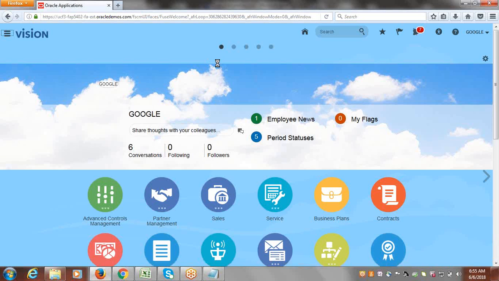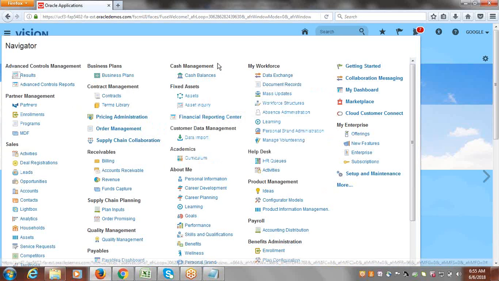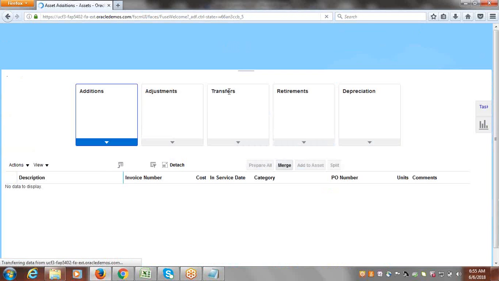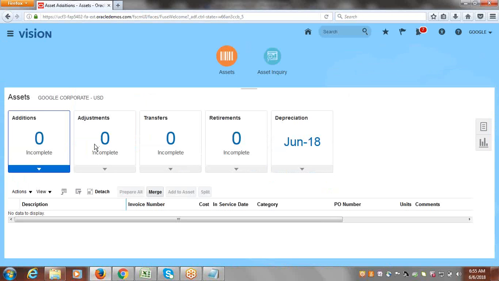Just go to the navigator. Yeah. So under fixed assets you can see these two tasks. One is assets, the other one is asset inquiry. Just click on the assets task. It got synchronized, but still anything is pending. Anyway, it won't allow us to create the assets if synchronization is pending. So yes, it is allowing and we are able to access our corporate book.